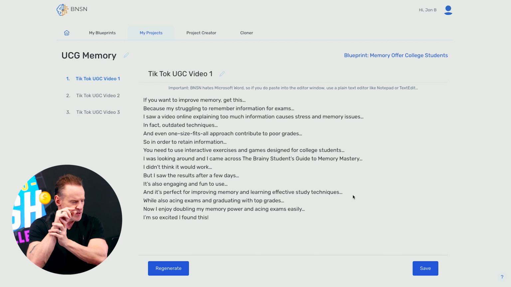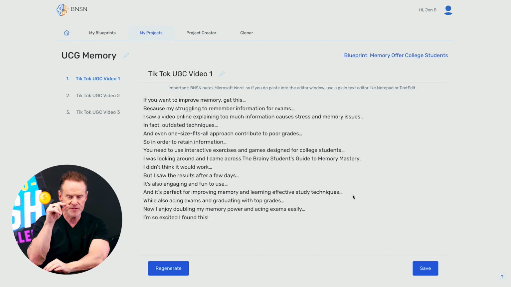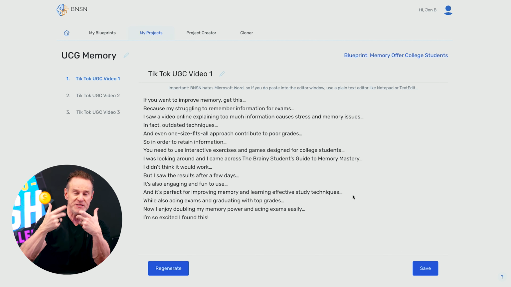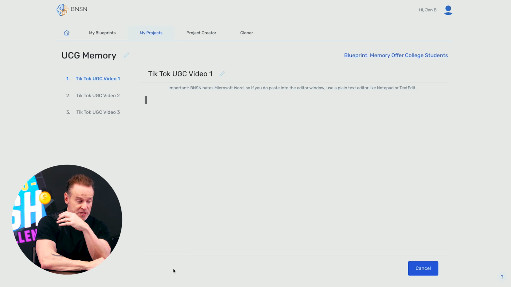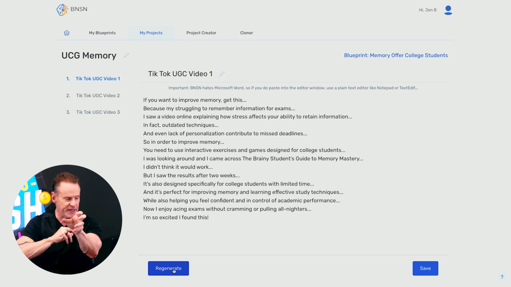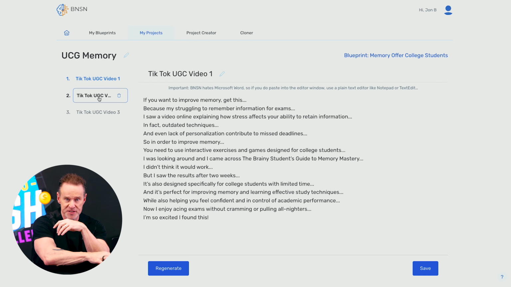Now, super short. Notice that they're all just, because this is basically how UGC would be, you would have every single word on this as a closed caption at the bottom of the video. If you want to improve memory, get this, NLP, right off the bat. Because I was struggling to remember information for exams, I saw a video online explaining too much information causes stress and memory issues. In fact, outdated techniques. So this is me talking to a phone. Even one size fits all approach contribute to poor grades. So in order to retain attention, you need to do this. So I'm talking to my phone, and you can actually do this and actually turn and show people what you're looking at, okay? And it will do ads very much like that.